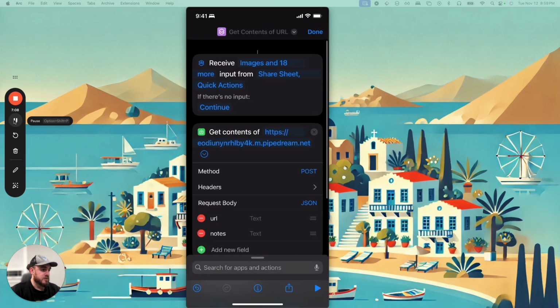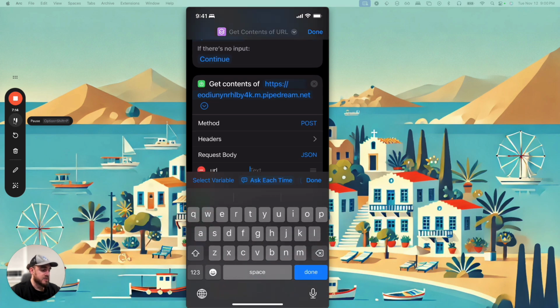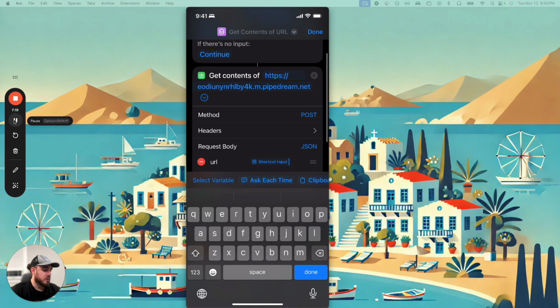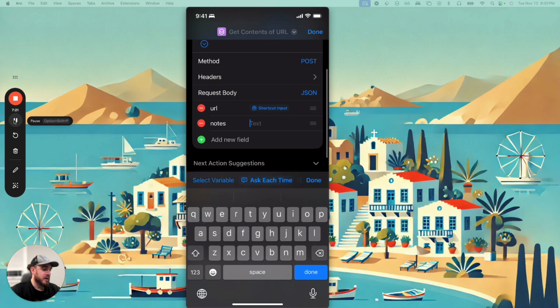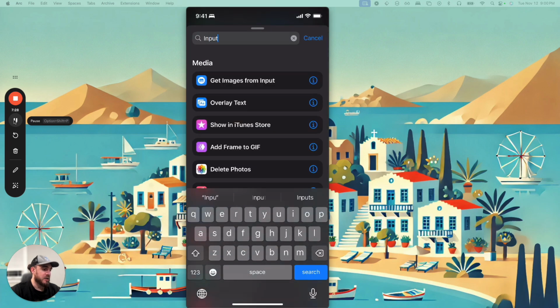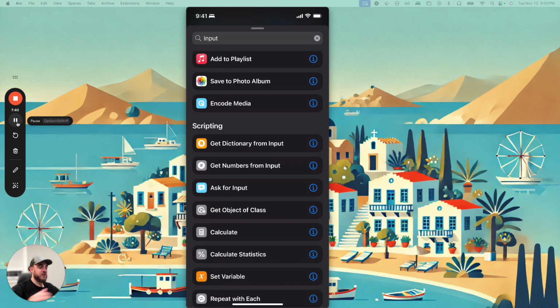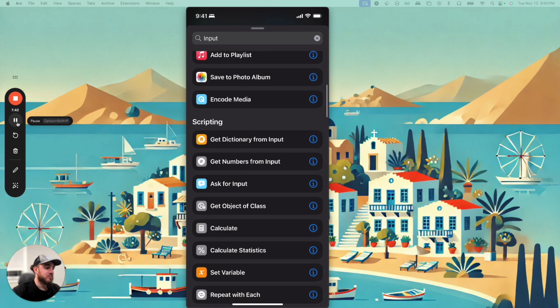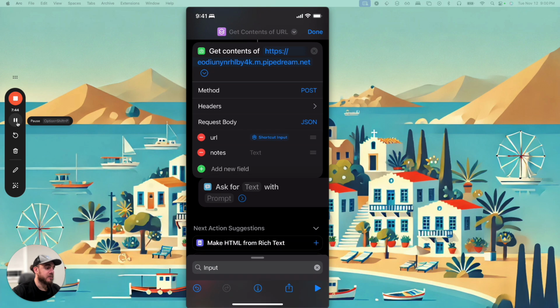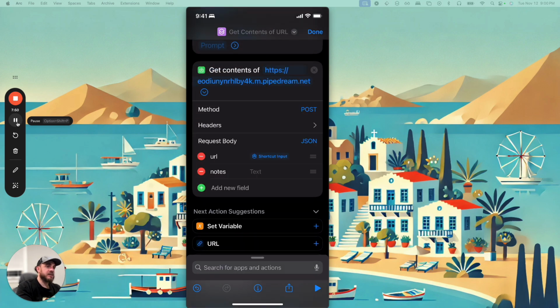Yep. So now you can see this share sheet thing is going to be showing up at the top as an input. For the URL, you're going to take the shortcut as the input for the URL. And then under notes, what we're going to do is add another action. And that action is just going to be, if you type in input, it is called something. I just scrolled over it. I don't know why, but it's called ask for input. This one right here under scripting. And we're going to want to grab that and drag that above the get contents of URL.